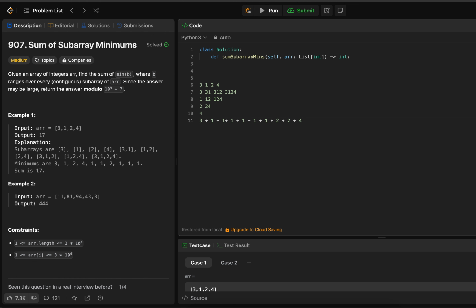So let's calculate the totals. We have 6 ones and 3. It's total 9, plus 2, 2 and 4, it's 8. So 9 plus 8 is 17. And you can see 17 is the correct output. So we need to find it.